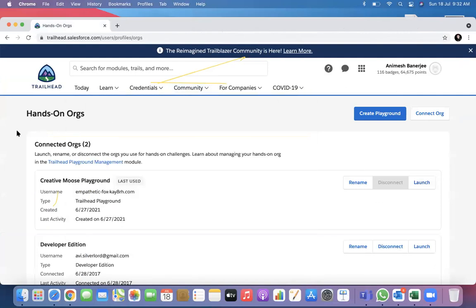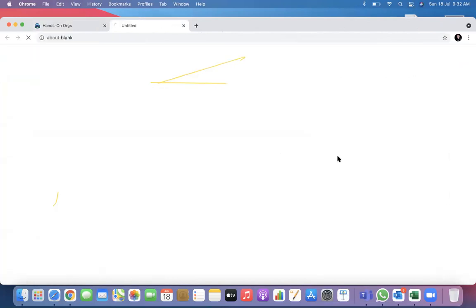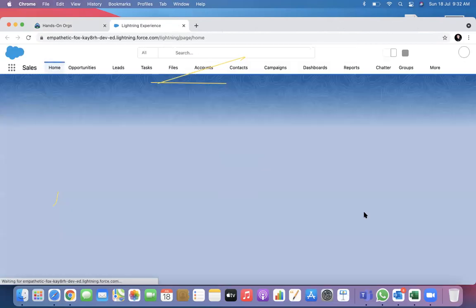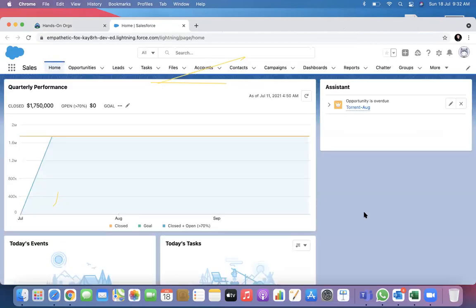Let's see. It will take some time. I will check in later. So what you can do, the customer can chat with the internal agents. Yeah. So they can raise tickets. I will show you how it is done.